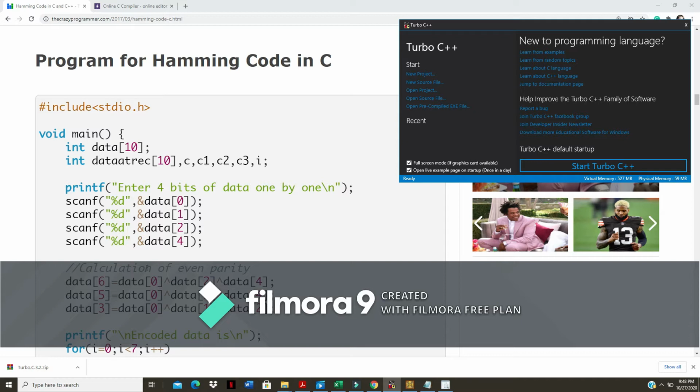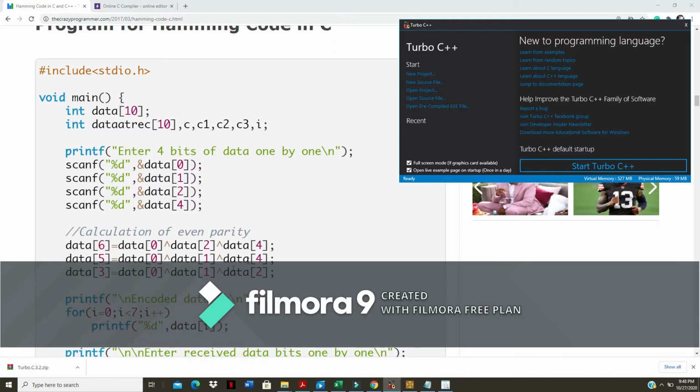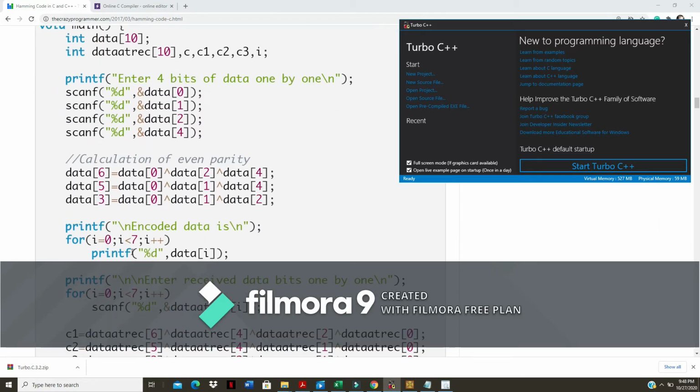And the C program, you are almost familiar with the C program. Let me just give an overview. So for Hamming codes, here you can see, enter 4 bits of data. I'm going to use my input data of 4 bits, but here we have a for loop, from i equal to 0 to i less than 7. So for the 7 bits, it is going to generate the encoded data.